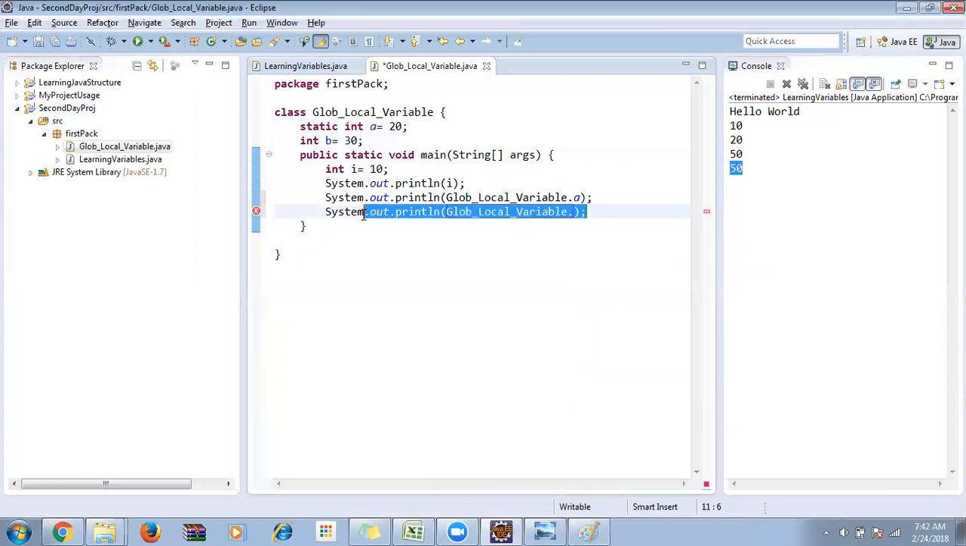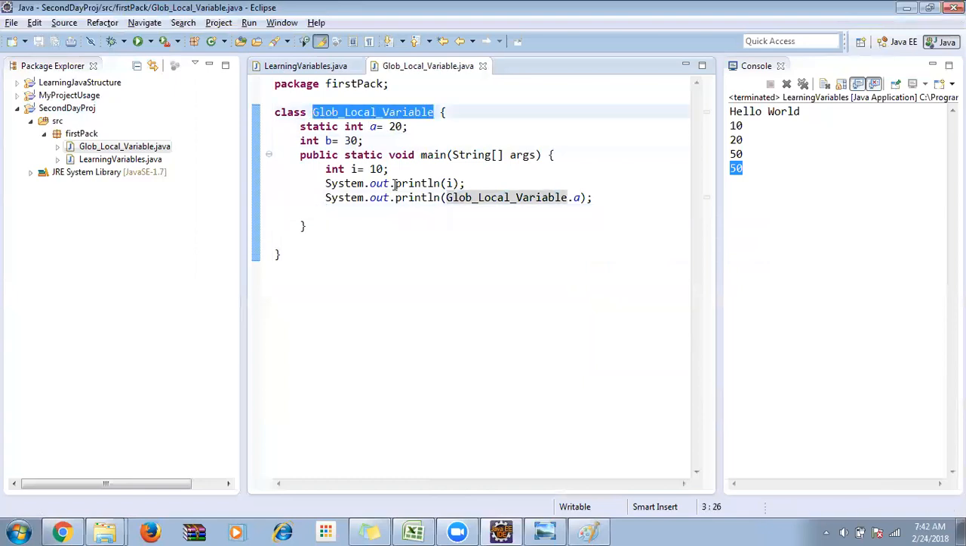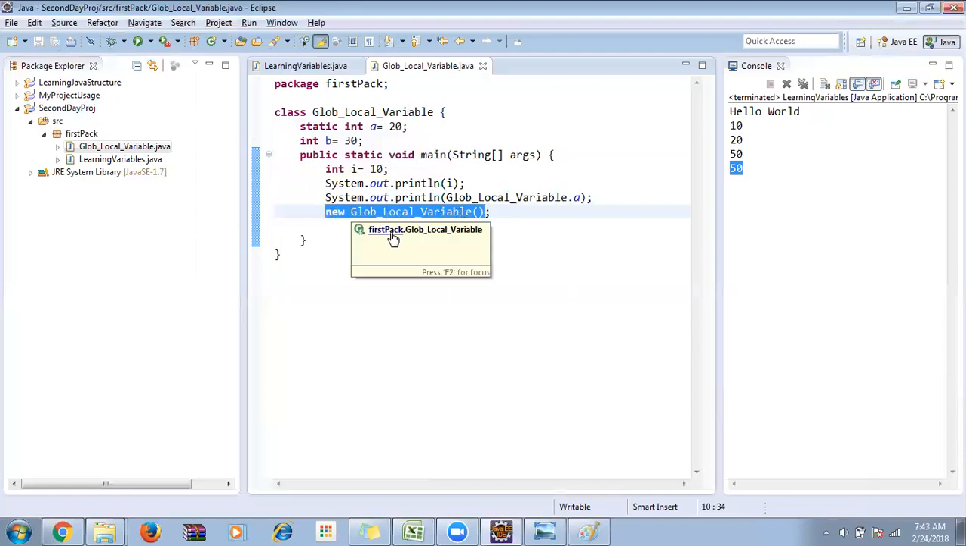If I want to access the non-static member, I always need to create an object. So how to create an object? We'll see. So new global local variable. This is how we create an object. Clear? Here new is the keyword. When you give this syntax, new class name, this entire syntax will help me to create an object.